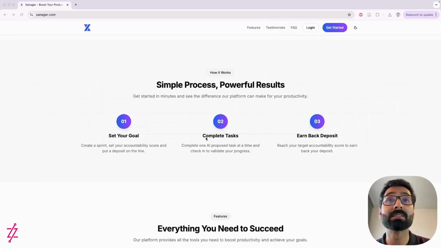Step number 2 is that AI works with you and proposes tasks one by one, and you have to check in with AI to validate your progress. So you do not have control over the progress. You can only report to your manager, provide the answers to the questions he has, and only then will they be marked complete. And once you have completed your accountability sprint, if you achieved your target score, you get your money back. If not, you lose your money. So this is where the accountability part comes in.